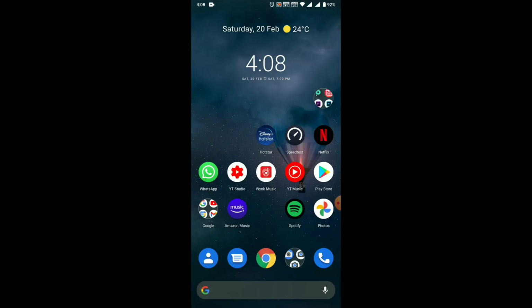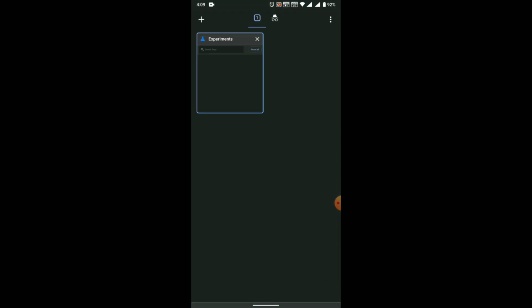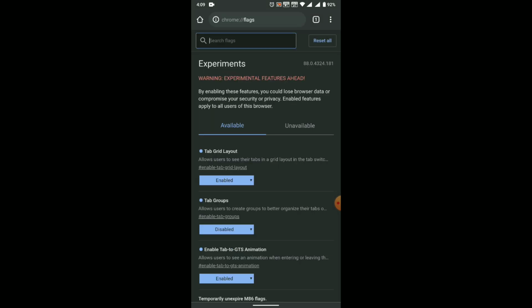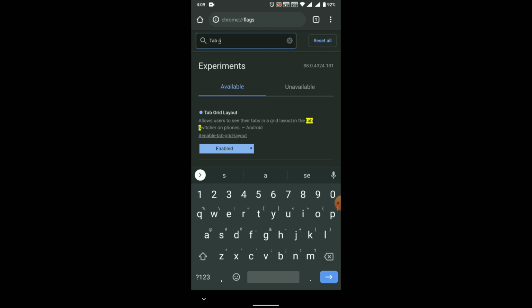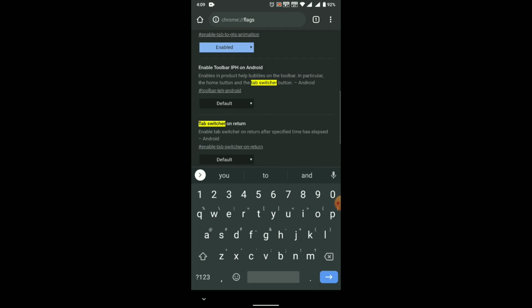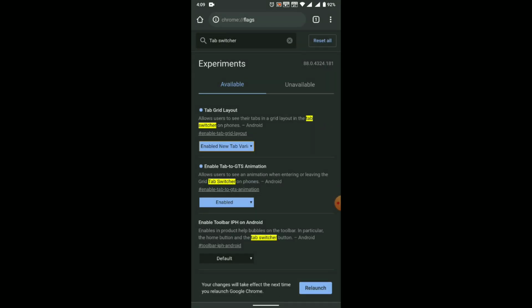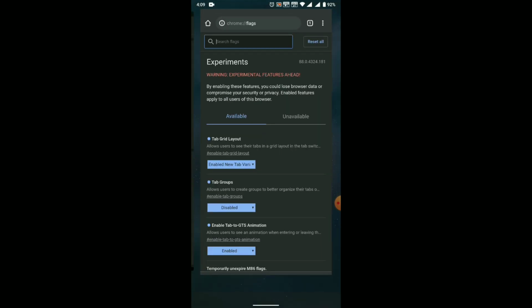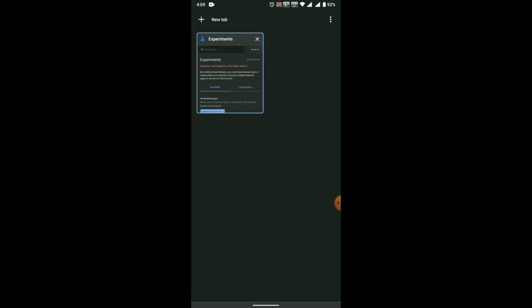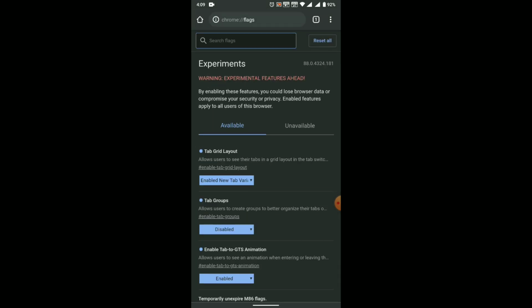You have to restart the browser twice, so let's do it once again. So this is the new grid layout, which no one likes, I guess. Then again, look for tab switcher. New tab variation. Let's see what this one is all about. If you don't restart it twice, it will not show you any change. So you have to restart Chrome twice. I guess this is the new one, so there is nothing new, because in the grid layout you can see the incognito mode on top of that, but it's a little bit different, not that much.